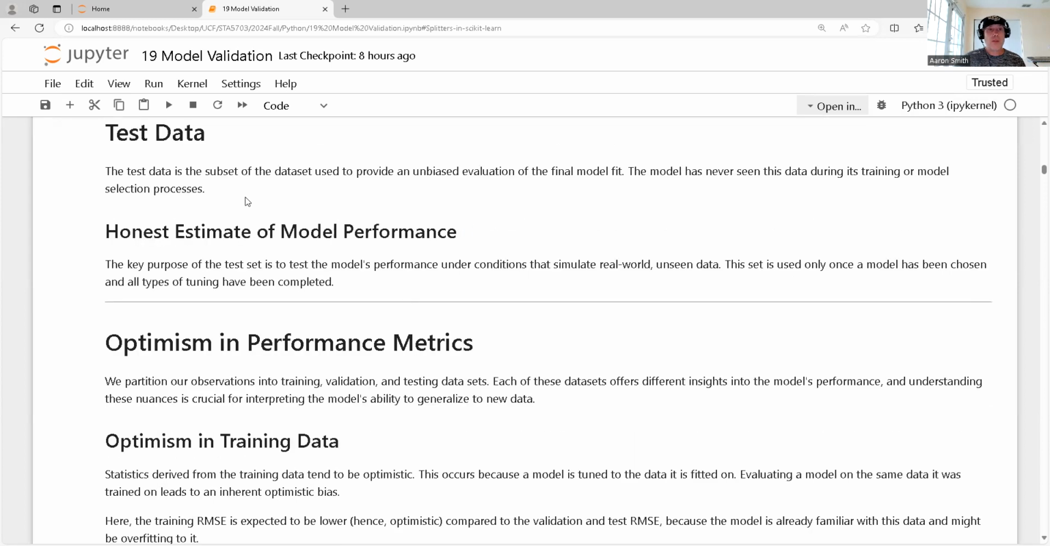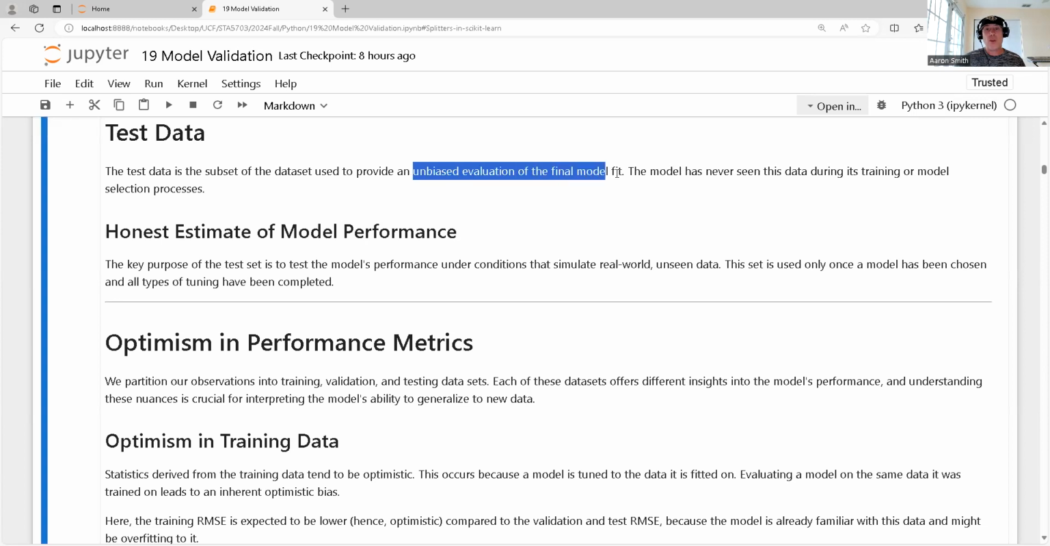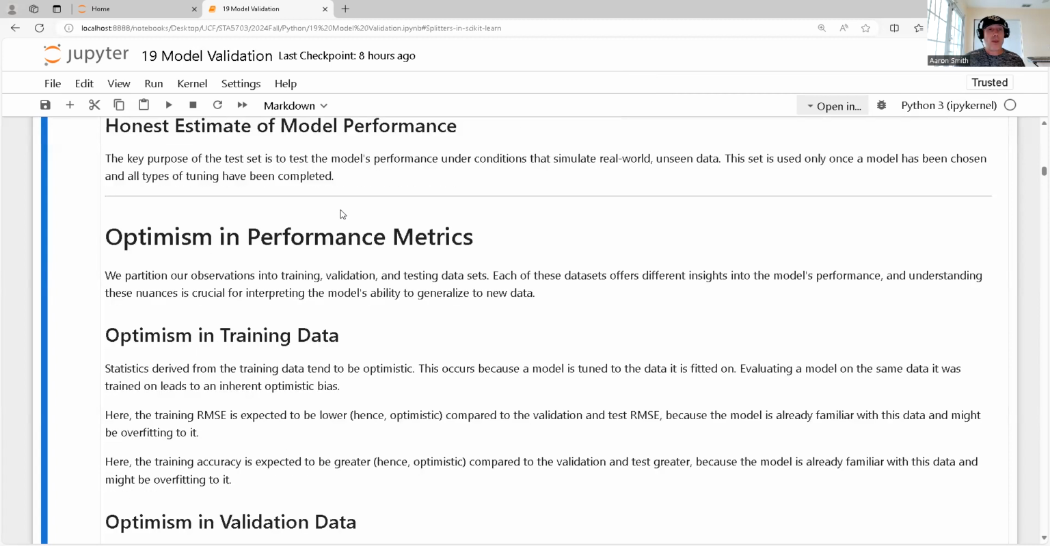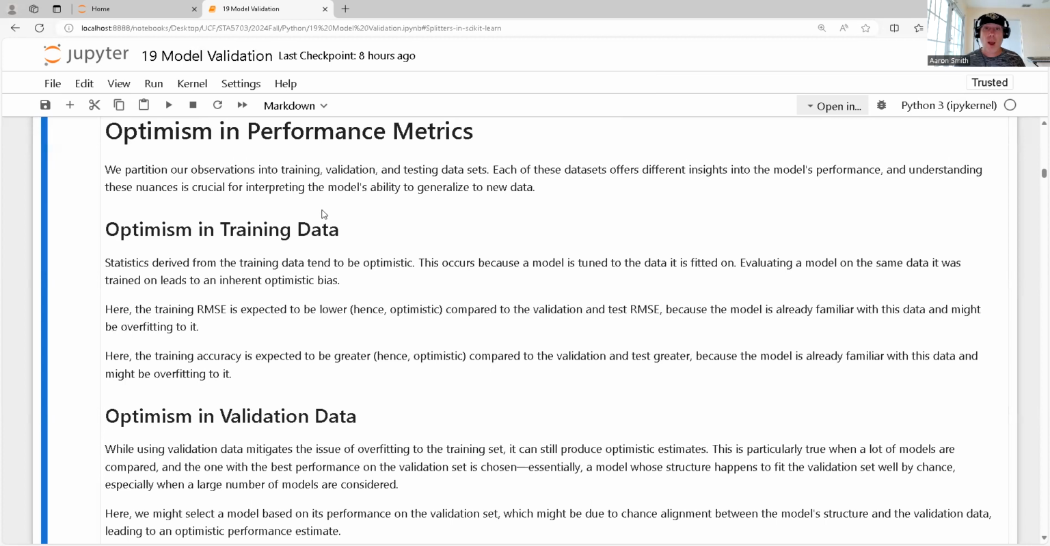All right, now the test data, this is going to give me hopefully an unbiased evaluation of the final model fit. This is going to be my honest estimate of how the model will perform in production. Now, it is going to work out that we're going to have some optimism in our metrics. First and foremost, we're going to have optimism on our training data. Just take that as ground truth that your training data metrics are going to be optimistic.